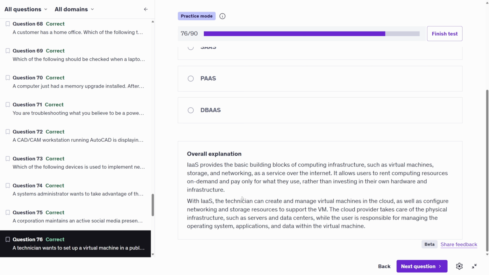With IaaS, the technician can create and manage virtual machines in the cloud, as well as configure networking and storage resources to support the VM. The cloud provider takes care of the physical infrastructure, such as the servers and data centers, while the user is responsible for managing the operating system, applications, and data within the virtual machine.